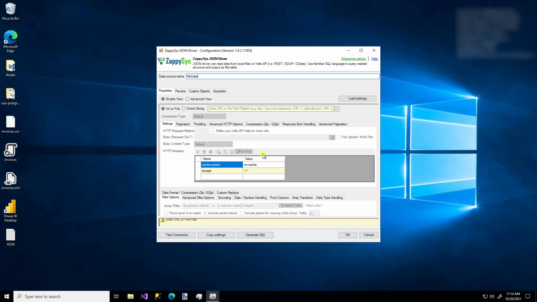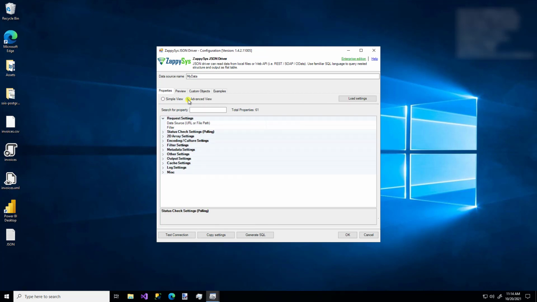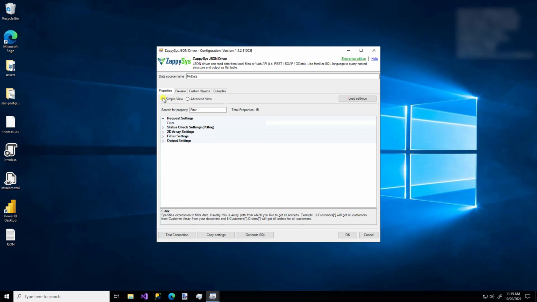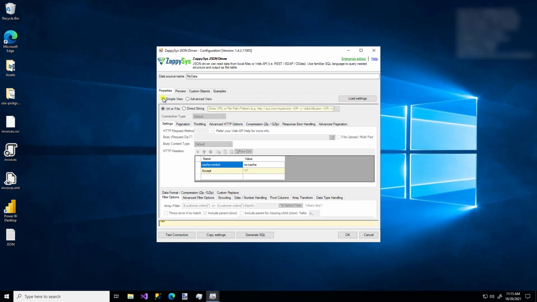First thing is you'll probably notice there's a radio button for simple view or advanced view. If you choose the advanced view, you'll be able to see properties in this format, and you can search for properties if you know the name of them, but I'm not going to use this view. I'm just going to use the very simple view.